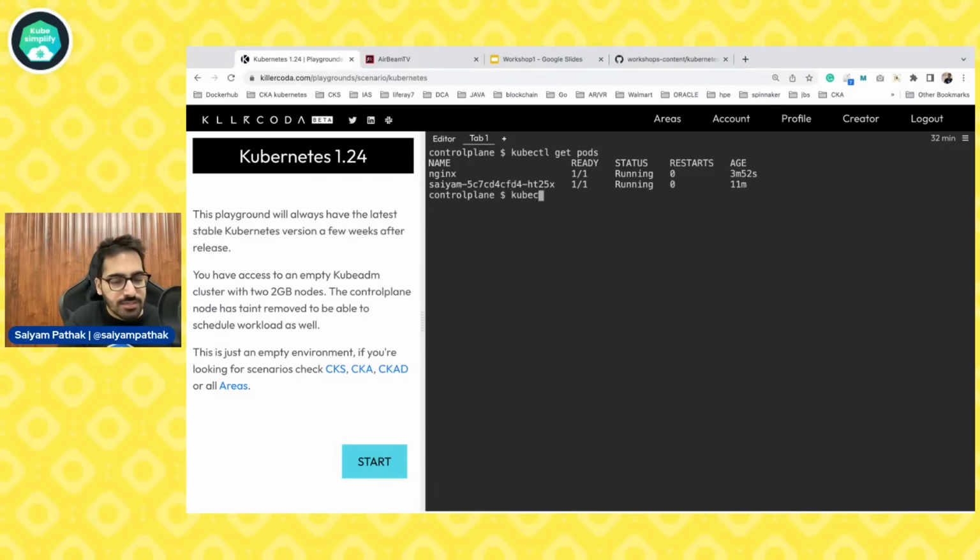Let's do a kubectl run. Put your name. I'll put mine. Hyphen image equal to nginx. So pod Saiyam is created. Kubectl get. So these are the operations that I'm trying to show you. So after creating, you can get the pod. How to get the pod? Kubectl get pods.